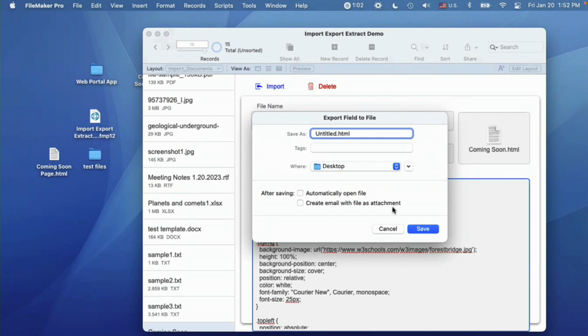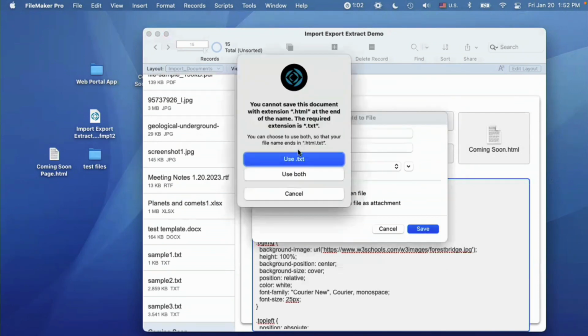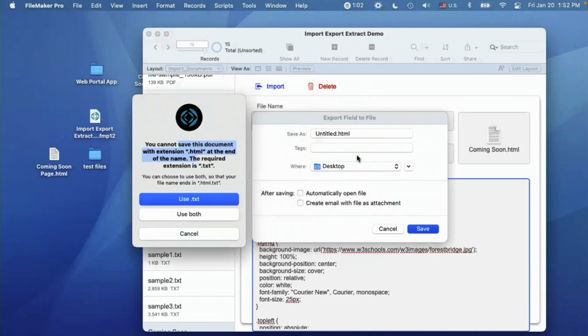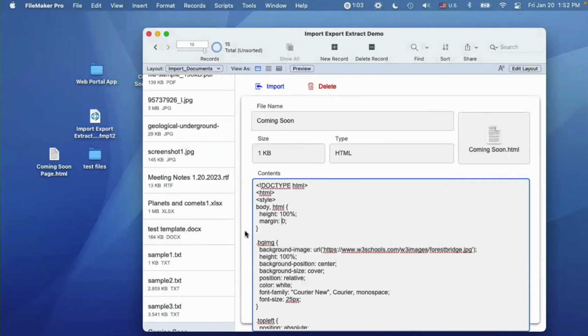Let me see. Maybe I'm wrong, but I don't think you can. Yeah, it says you cannot save this with HTML. So it'll give you some sort of error warning if you try to save what it thinks is a text field as something other than text. So with the encode and decode, it allows you to get around that. You can save it as whatever you want. You just have to make sure that the contents of the field are what you're saving as.